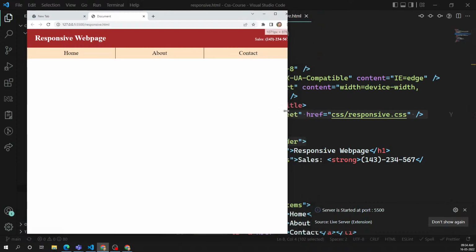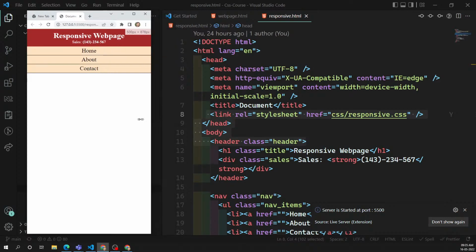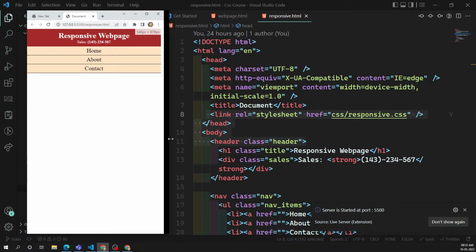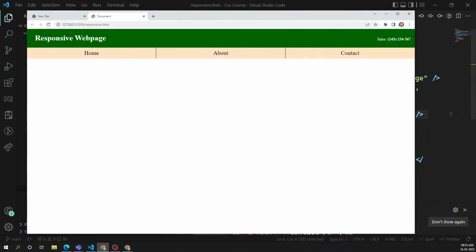Now when we decrease somewhat to the mobile version, automatically we have converted it into vertical. So instead of having horizontal navigation, we have converted it into one line navigation. So these are the concepts that we have discussed. So this is our responsive layout.